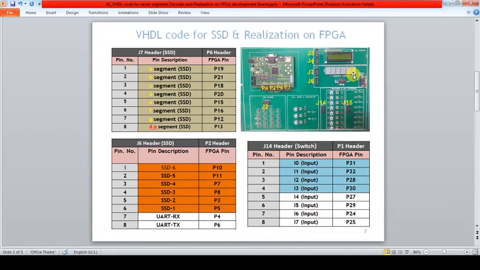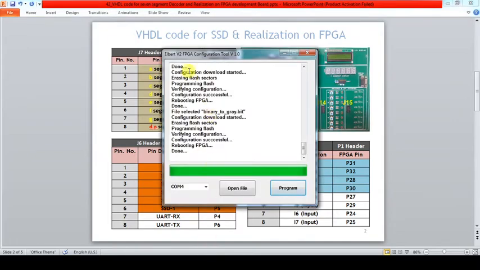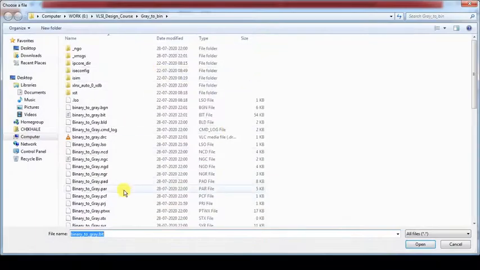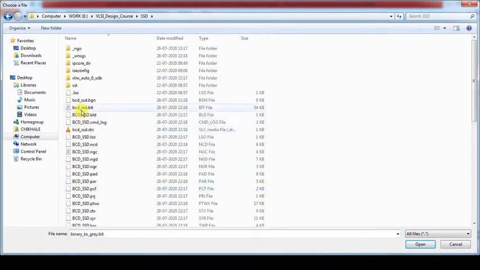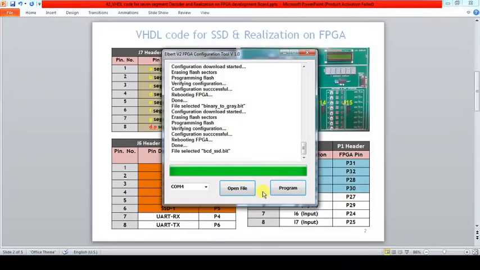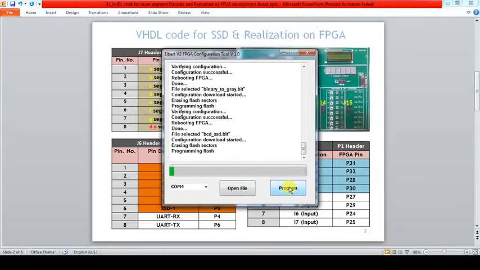Okay, so let us begin to program the bit file generated in the previous lectures. Whatever bit file we generated earlier, we have to call it, program the FPGA and validate it. So open the FPGA programmer, open the file. Here this is the BCD to SSD dot bit file. We have to open it and just say program. Okay, let us move to the development board.